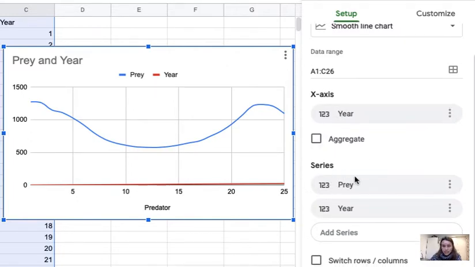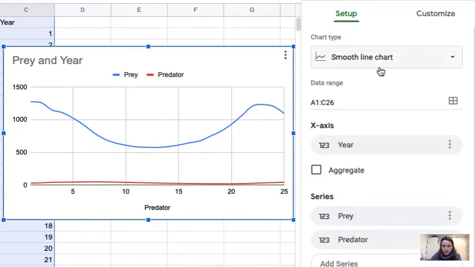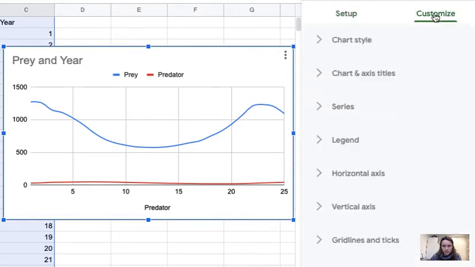Our series data is half right. We want one of the series to be prey, but we want the other series to be our predators. So I'm going to go ahead and change that as well. And that's sort of all the functionality that we have in the setup menu for the chart. So let's go over to customize and see what else we can do here.